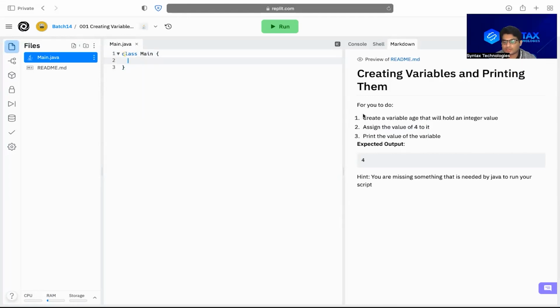Okay, let's solve this assignment. This assignment says that we have to create the age variable, and then we have to assign a value of 4 to that variable, and then we have to print that out. So as you know, we always need a main method in all the Java applications. So let me create that first.